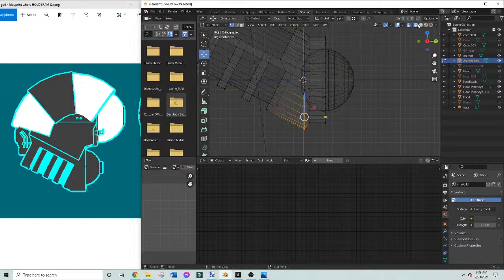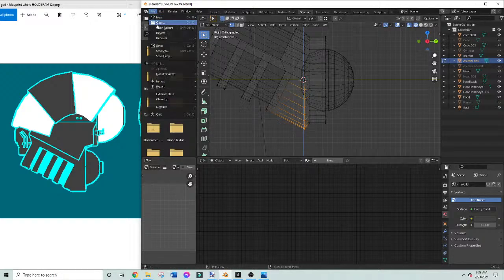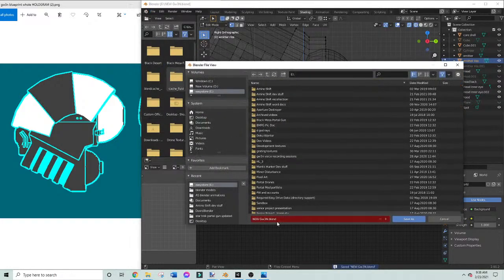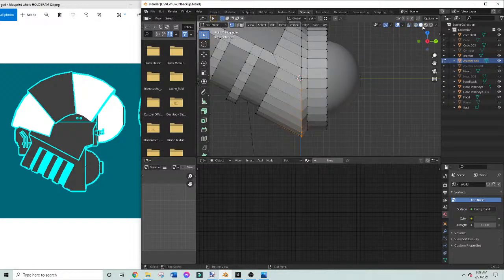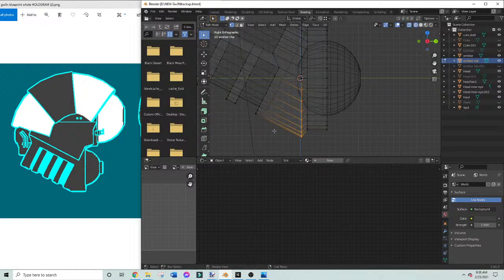Oh, what I could do, which I considered doing on the original Gwen, is, okay, file, save. I want to file save as backup. So if I do anything stupid and I can't backspace, because Blender only likes to backspace a certain amount, then I'm not going to be all messed up about it and have to redo like 30 minutes of work.